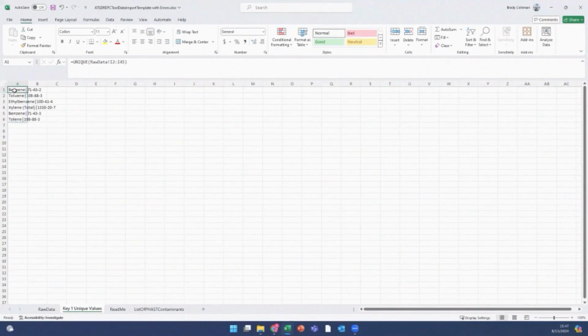You may notice that benzene and toluene are listed twice in this relatively simple example. So in this case, it's pretty easy to see what the error is. The word benzene is paired with two different CAS-RNs, 71-43-2 and 71-43-3. So one of those is wrong.